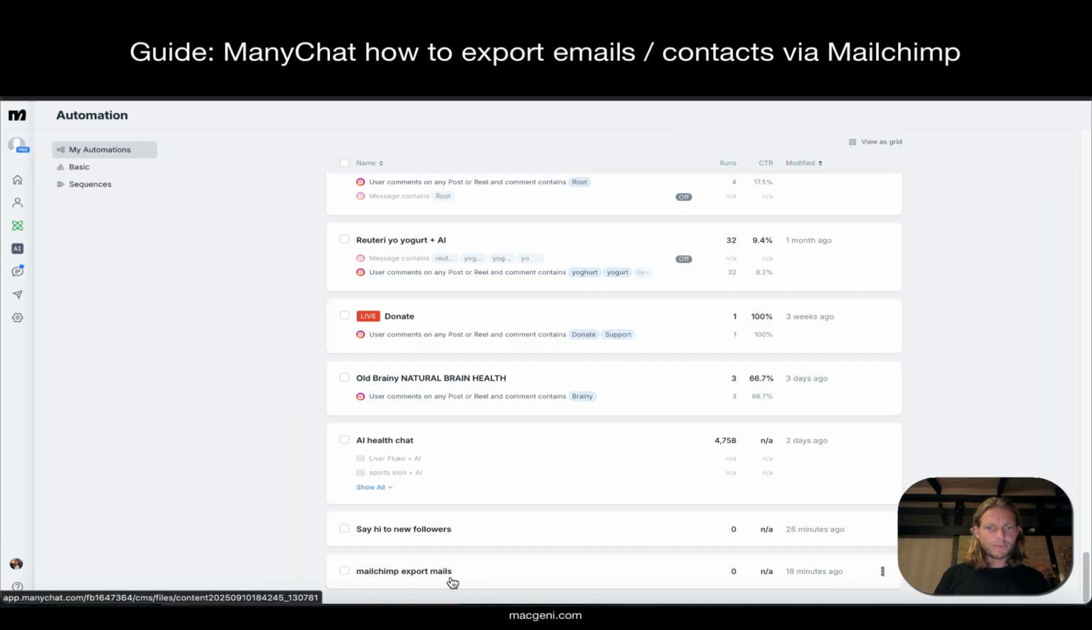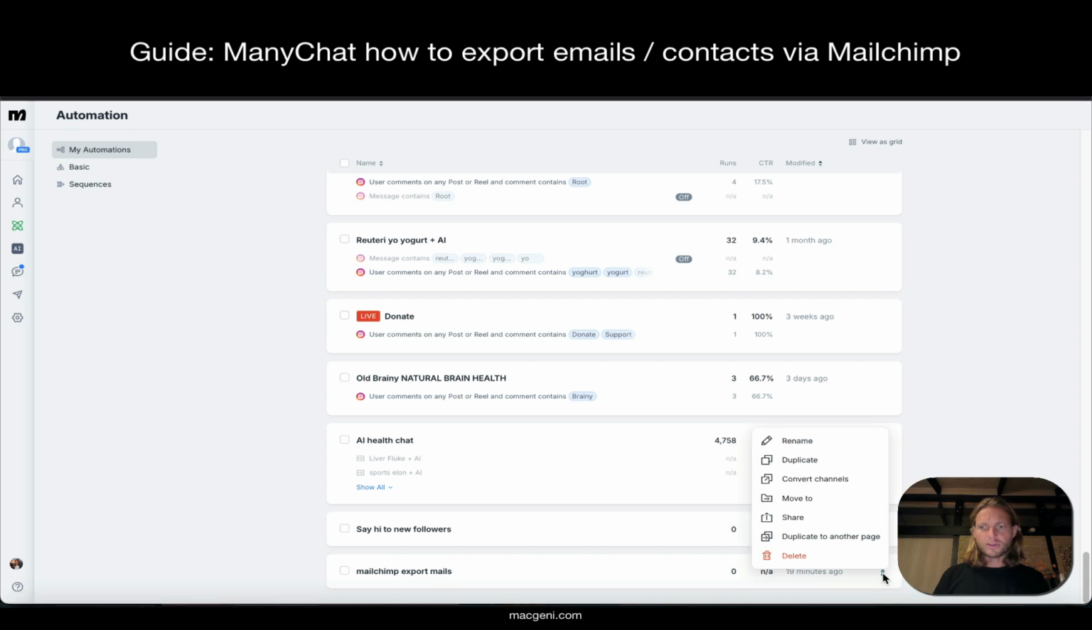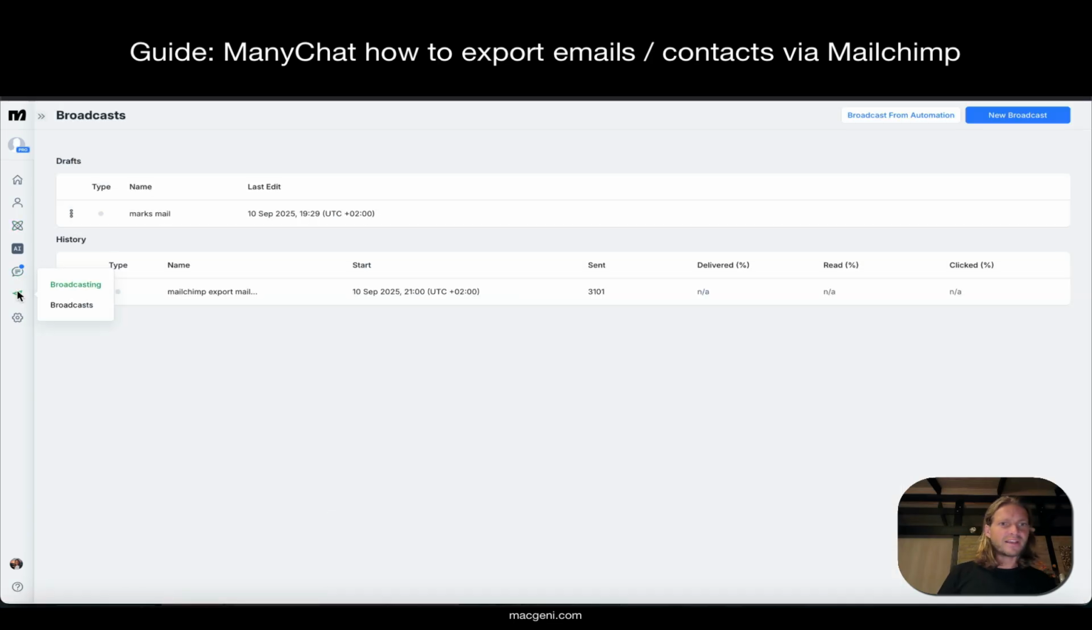And now it's down here, Mailchimp export mails. What you can do is you can rename it so you know the name of it. Next is to go to broadcasting. Underneath broadcasting, you can see I've already created one that says Mailchimp export email. I'll teach you how to do it.